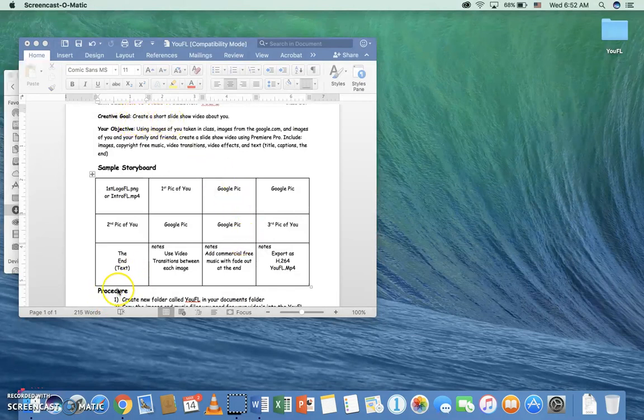We're going to use video transitions between each picture, and you're going to also have commercial free or not copyright free music with a fade out at the end. And you're going to export this as an MP4, an H.264 format. It will give you a UFL.mp4.